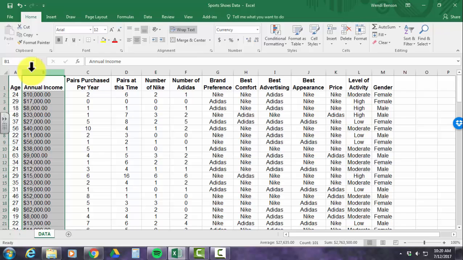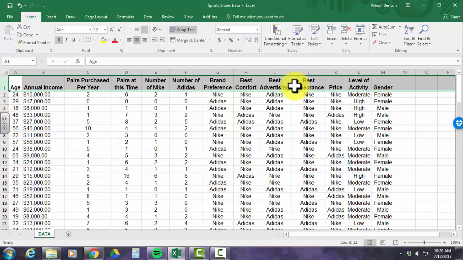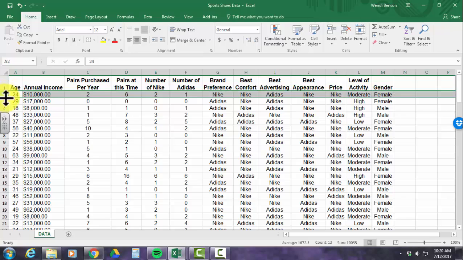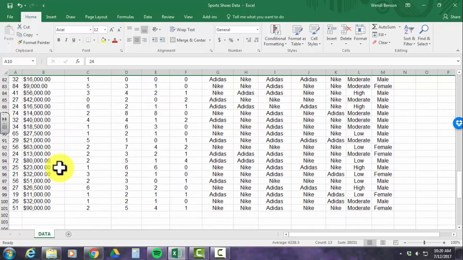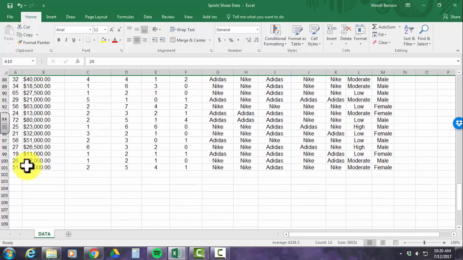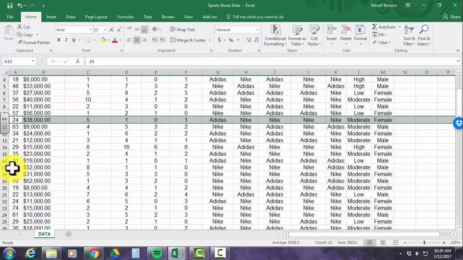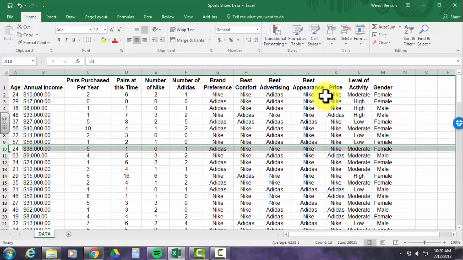And as is typically presented in Excel, you'll see that each one of the columns represents a variable, and each one of the rows, with the exception of this top row that has the different variable labels, represents each individual person in our sample. And you can see that in this data, we have 100 people in the sample. It goes down to 101, but that's just because our first row has the labels in it.